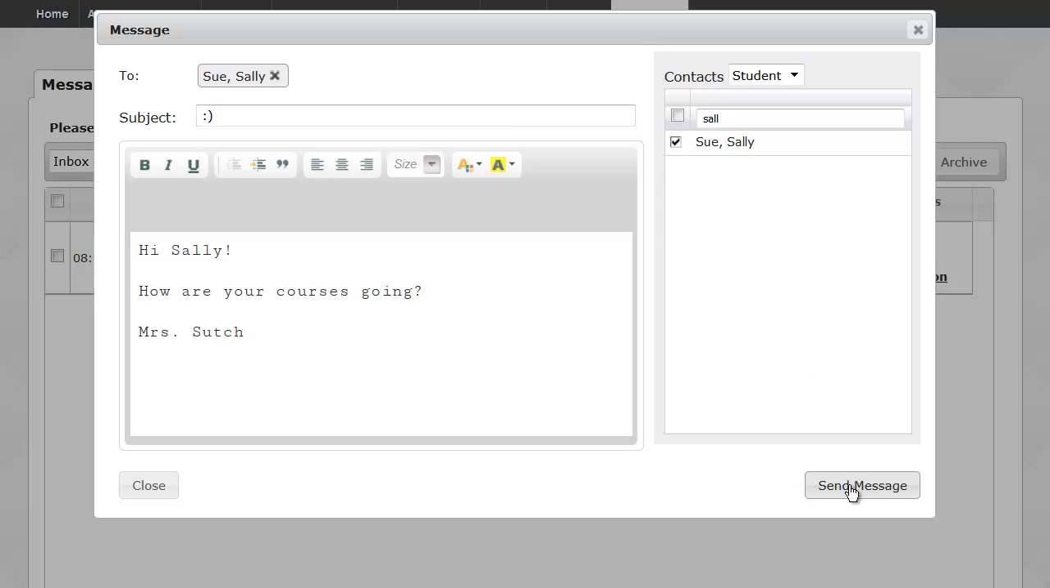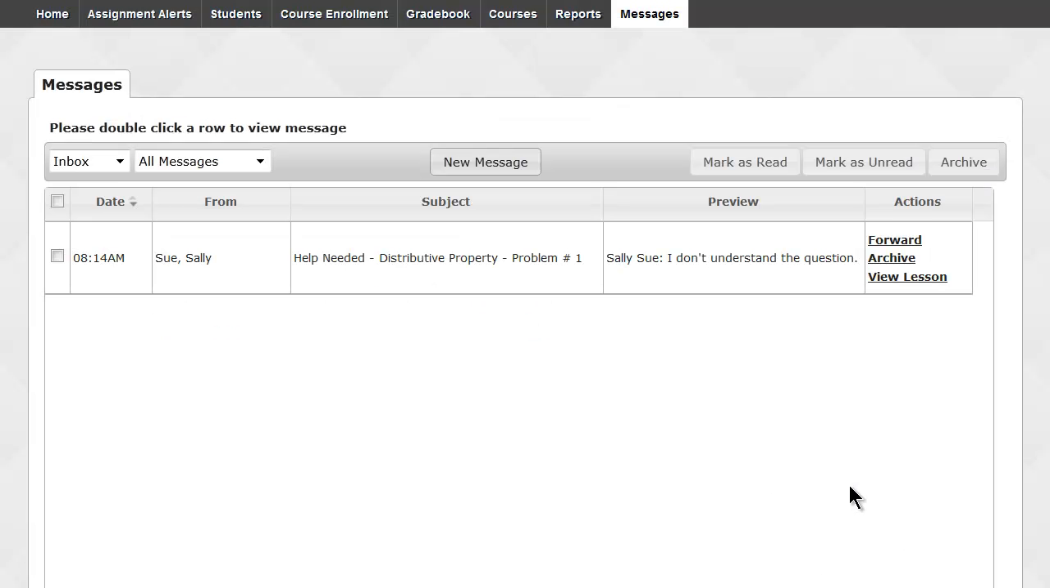And send it on its way. So it works very similarly to your email. It's as easy as that.